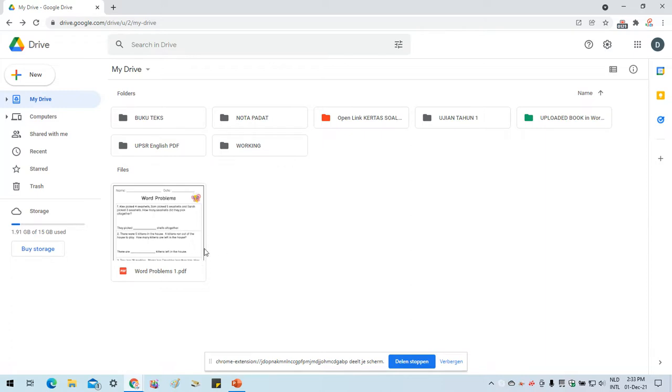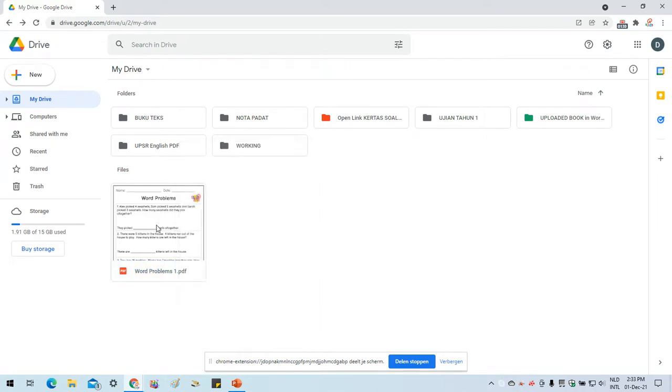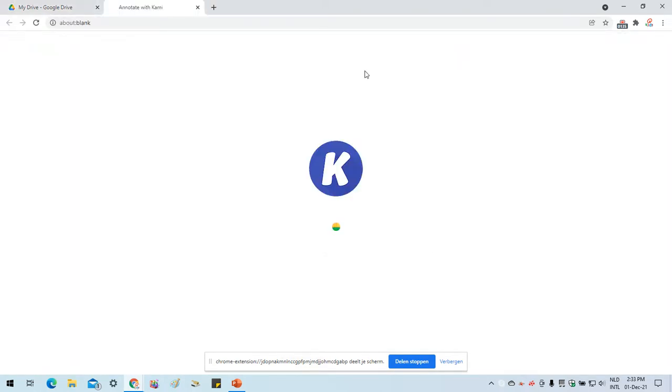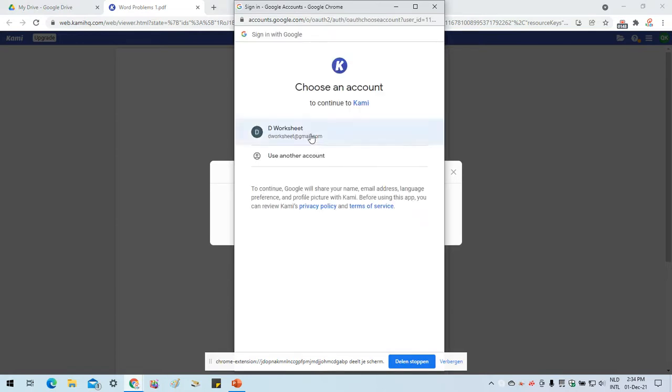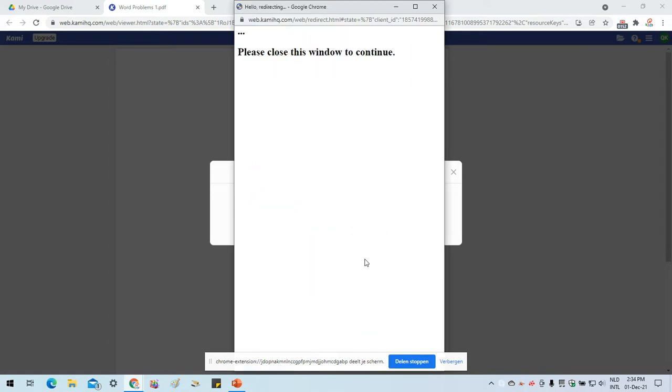Let's have a look at how to edit this worksheet. Now right-click and you can see that open with Kami is already there, or you can just double-click it, then you can open with Kami. All right, so Kami is opening. Now, you need to authorize Google to let you use Kami. So I'm just going to allow.